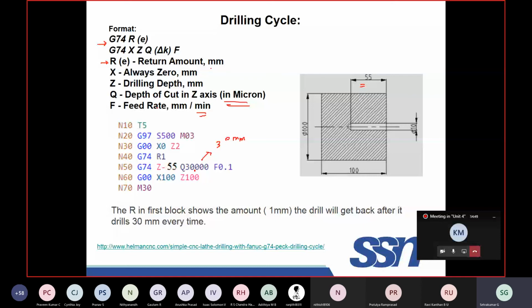What is the meaning of the return value? If you look here, R is 1 and Q is 30 mm, that is 30,000 micron. For simplicity, I am starting drilling here. My drill bit keeps on moving. It has reached 30. From the reference, this is 30, the value given by Q. Once it has reached this distance, it will retract 1 mm.